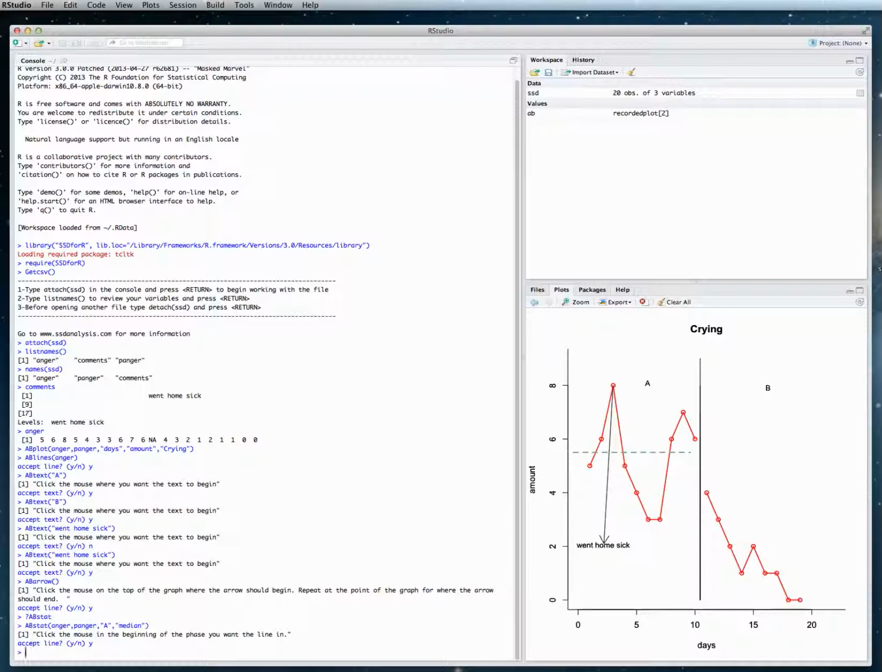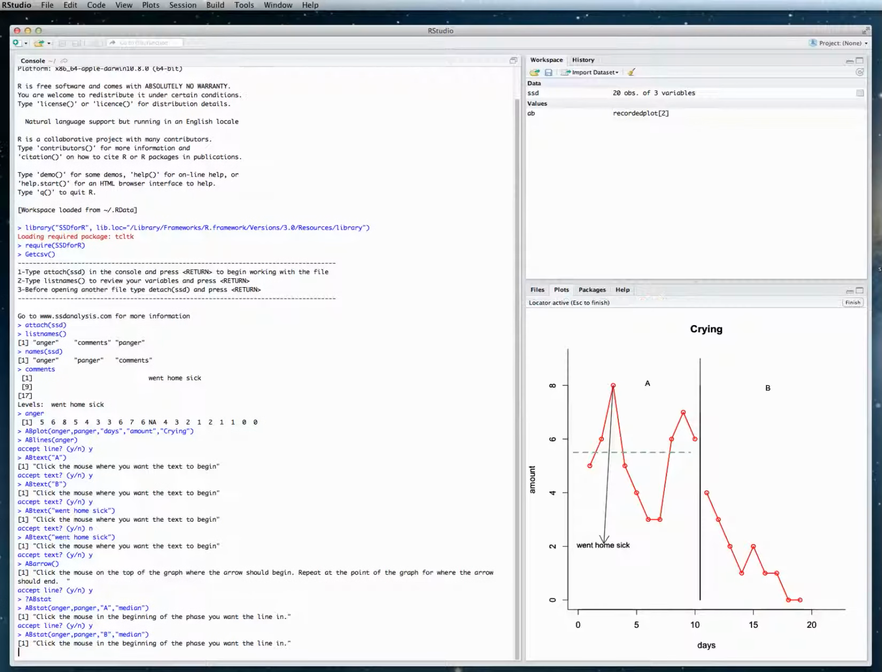Now, instead of retyping all that, I'm going to press the up arrow again, and I'm just going to change the A to a B so I can get the median for the intervention phase. And I'm going to hit enter, and I'm going to do the same exact thing I did before, but now in the intervention phase. And I'm going to click the mouse, and we can see there was a big drop in behavior. And the reason why I used the median is that there looks like there's a great deal of variation. All right, so that concludes this video.